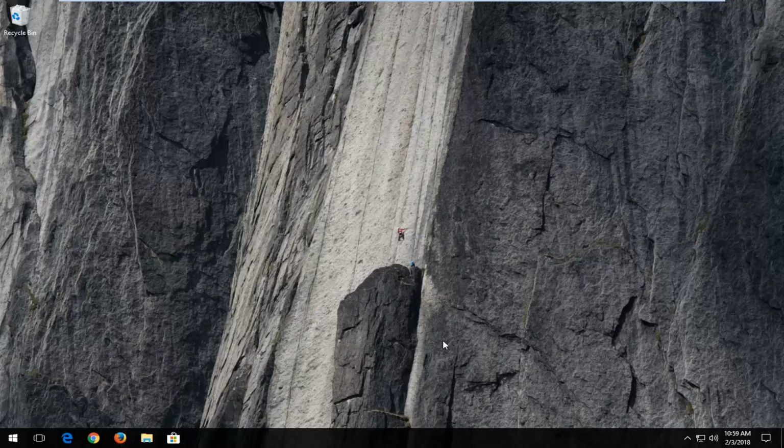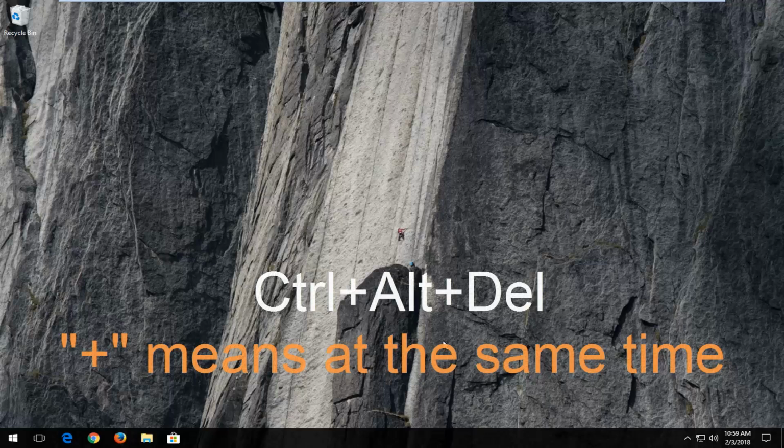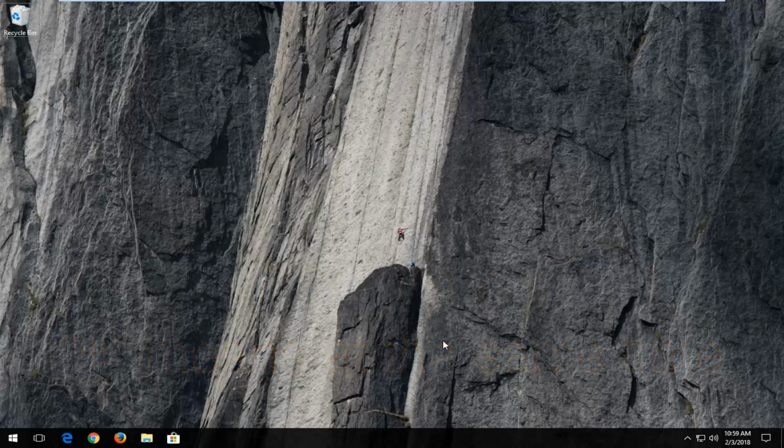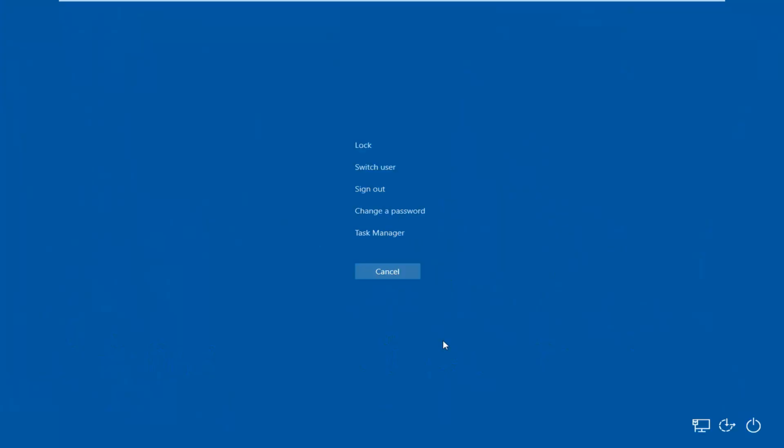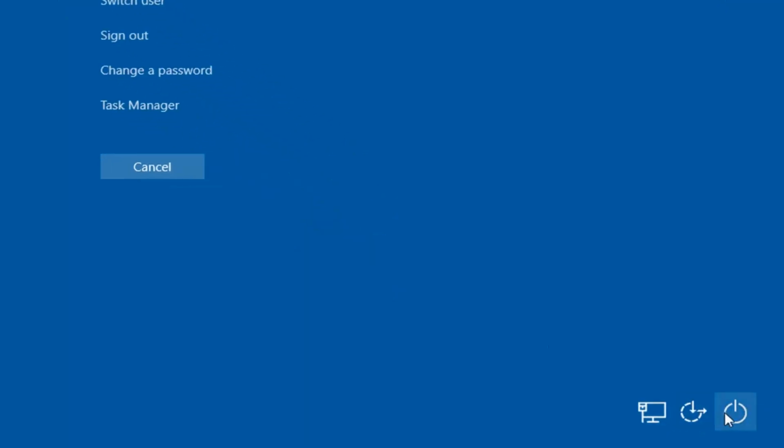So all you have to do is hold down the Control, Alt, and the Delete keys on your keyboard at the same time. So again, Control, Alt, Delete. Once you have this screen that appears here, you have the ability to sign out of your computer. And if you want to completely restart your device, you go down to the bottom right corner here.